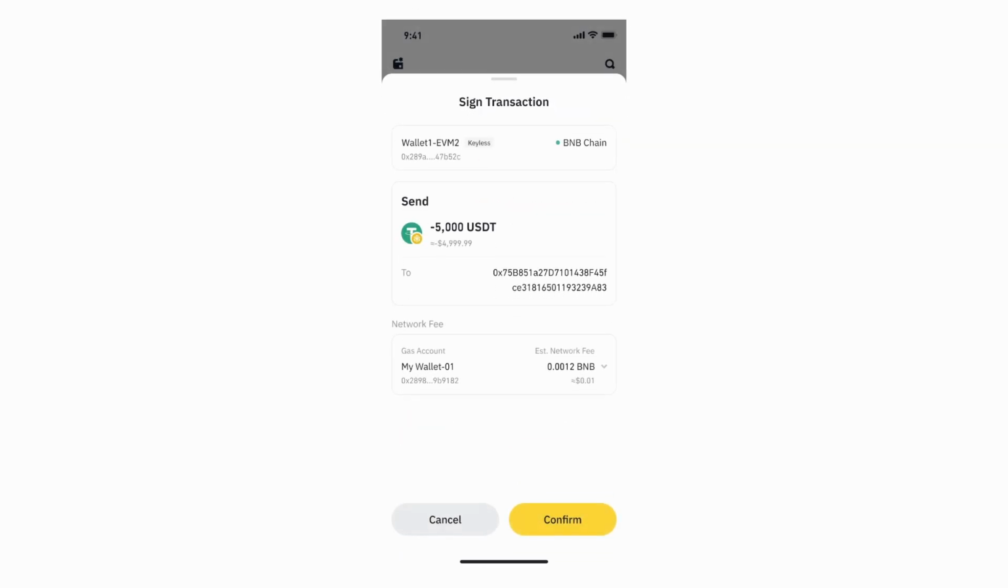After that, you'll have to sign the transaction and preview it as well. So you can see this is the preview section. Once you're happy with everything, just tap on the yellow button to confirm, and then that's it. You're done.